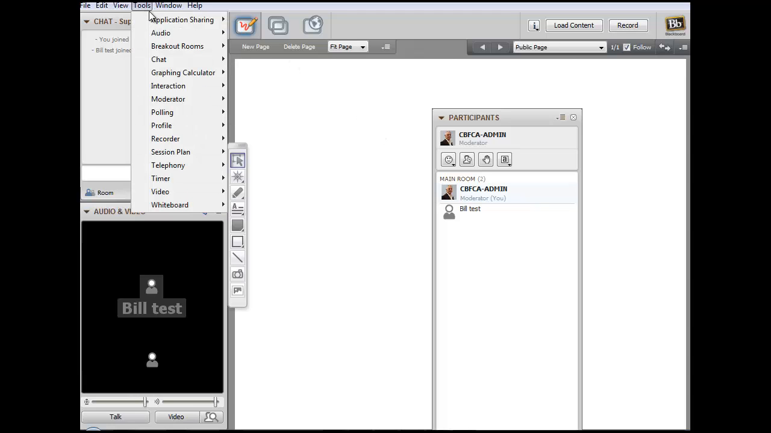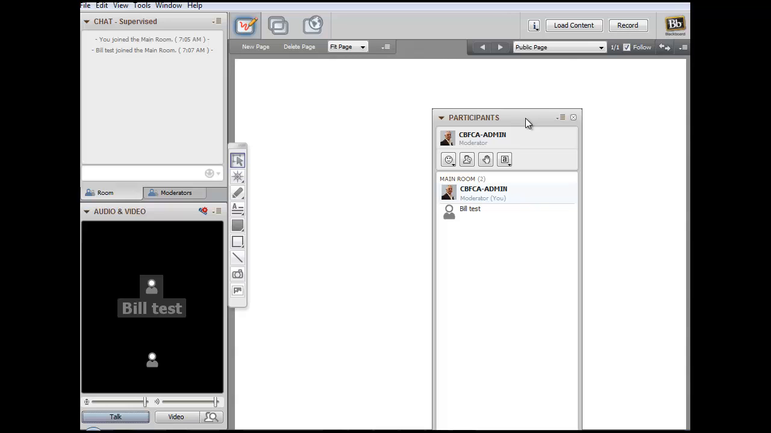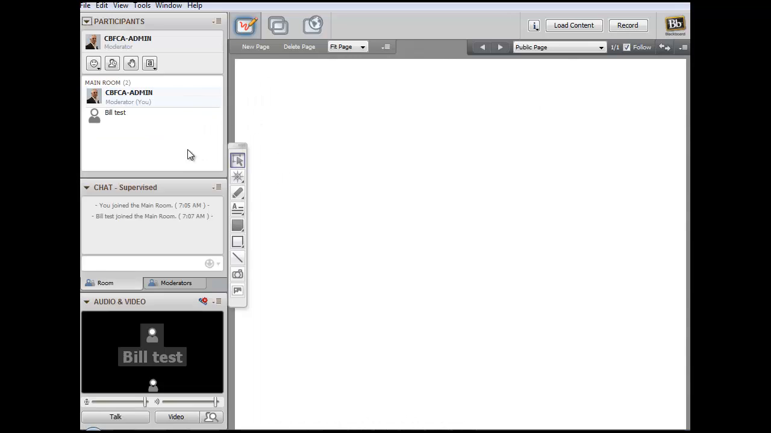Up the top here, tools, as we said, polling type. Now, you've got some choices: yes, no options, A to C, A to D, A to E. You can see where it comes up is in this participants list here. I've actually undocked this participants list, but you can move that across and dock it back over there, as you know.